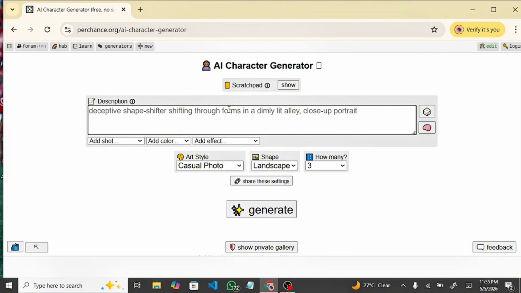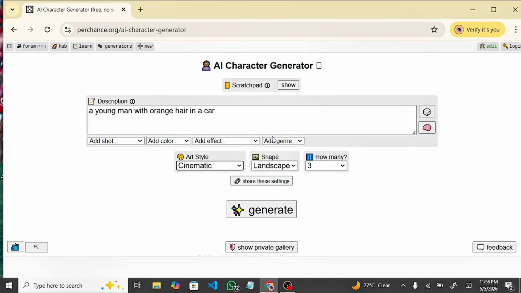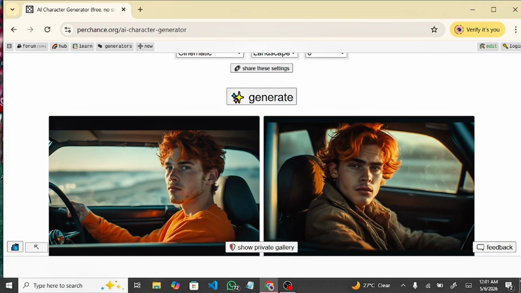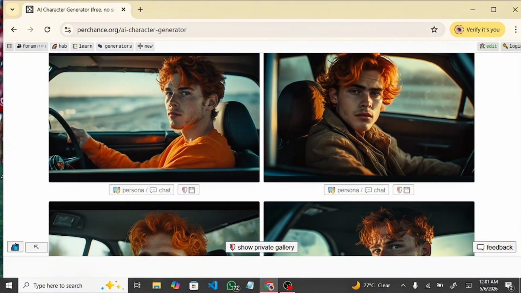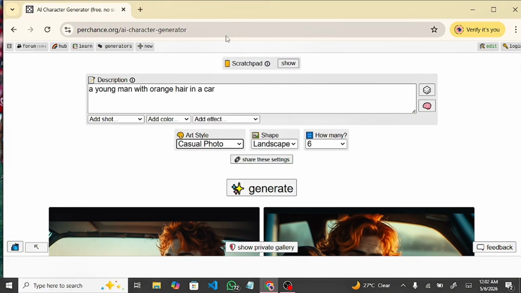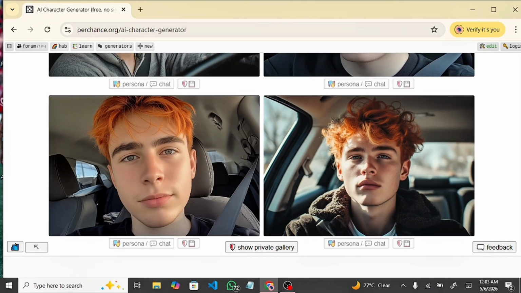Now let me show you how good this tool performs when it comes to image generation. For the prompt, I went with this, and for the art style, I selected cinematic. You can also choose how many copies you want generated, so I decided to go with 6 images. After that, I clicked generate. As you can see, the results came out looking really amazing. You can also switch the art style to casual photo if you want a more realistic look. After changing it to casual photo, I clicked generate again, and the results looked like actual pictures taken in real life.